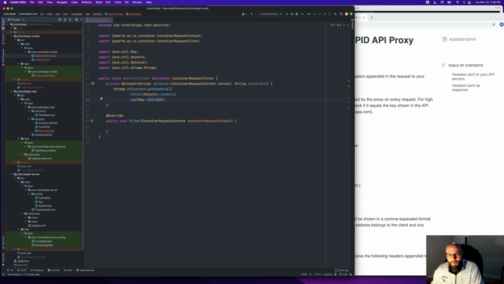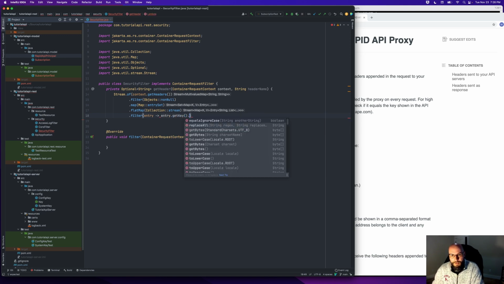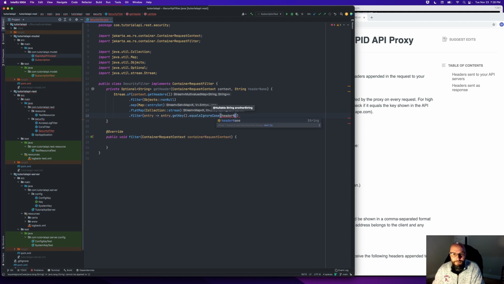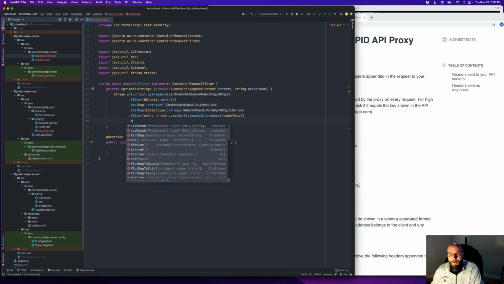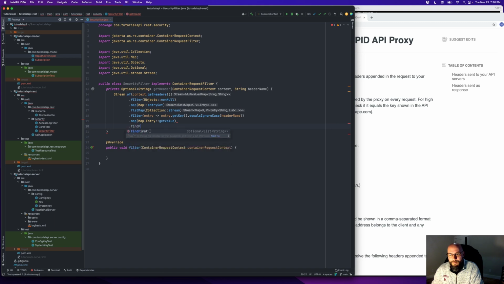All right, let's replace that with a lambda. And then we can flat map collection stream. So now we have a stream of the entries, which, what do the entries look like? I think they're just, yeah, string. And then we want to filter the entry so that we only want where the header name matches the entry key, but ignoring case as well. And then we can map our response to the entry value. And then find first. So if we find it, we'll return it.